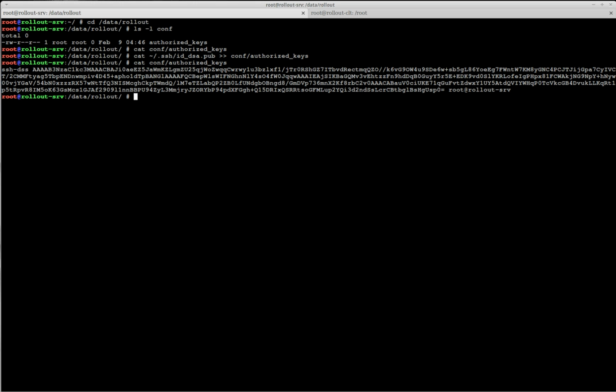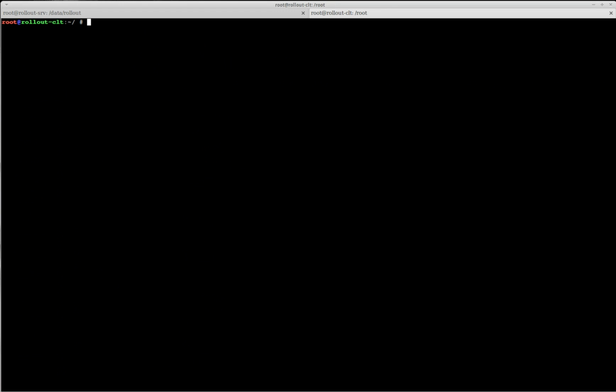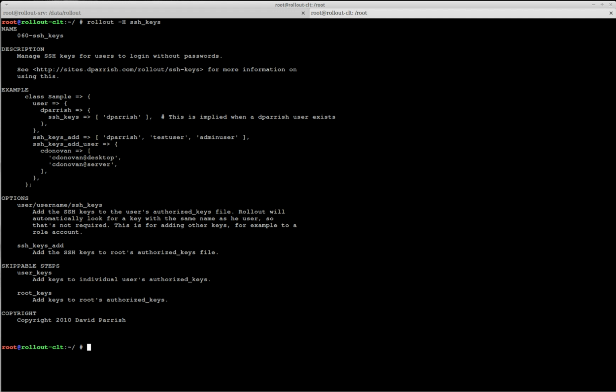We can determine which steps we may need by looking inside of the steps directory. And here we have 060-SSH_keys. That is the step that we want. So on the client, we can run rollout -H SSH_keys. As you may be able to determine, there are three different ways to apply SSH_keys.